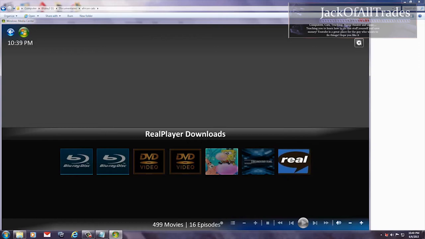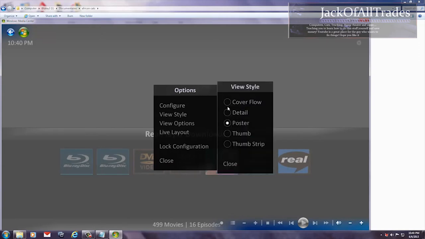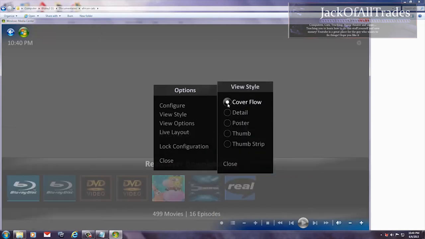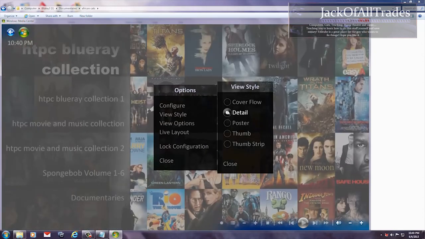This menu can be changed. So let's go to view style. These are what you have options. I have it set to poster. You can change it to cover flow to look like that. Detail to look like that.